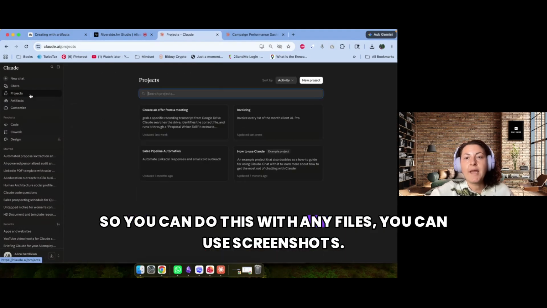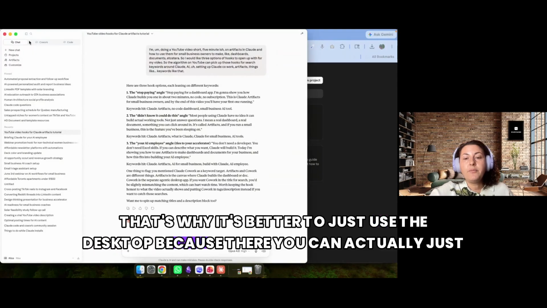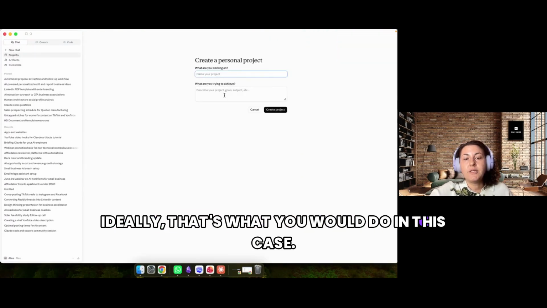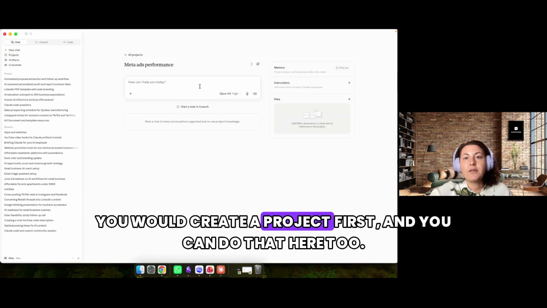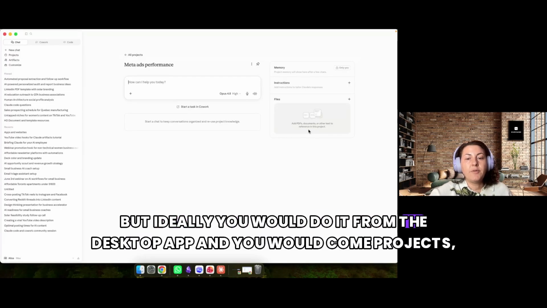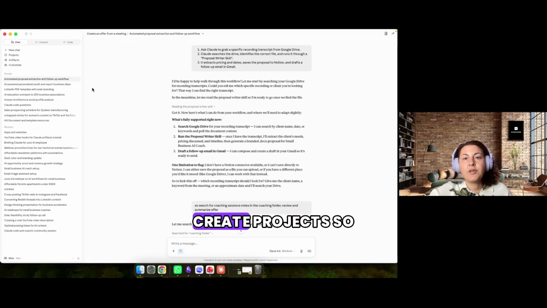So you can do this with any files. You can use screenshots. That's why it's better to just use the desktop, because there you can actually create a project. Ideally, that's what you would do in this case. You would create a project first, and you can do it here too. You can go in here, create projects, but ideally, you would do it from the desktop app and you would come to projects, new project, create project.